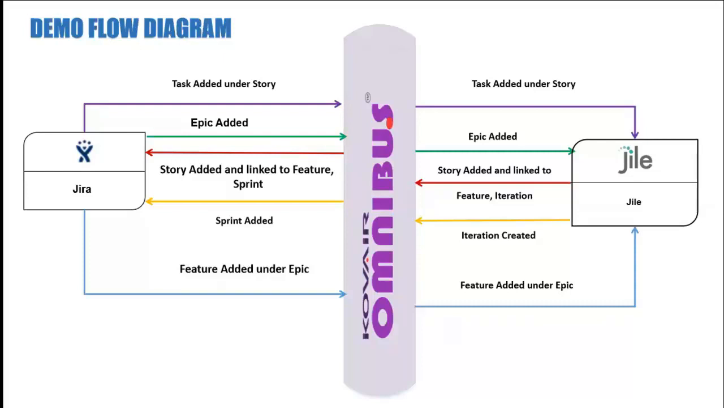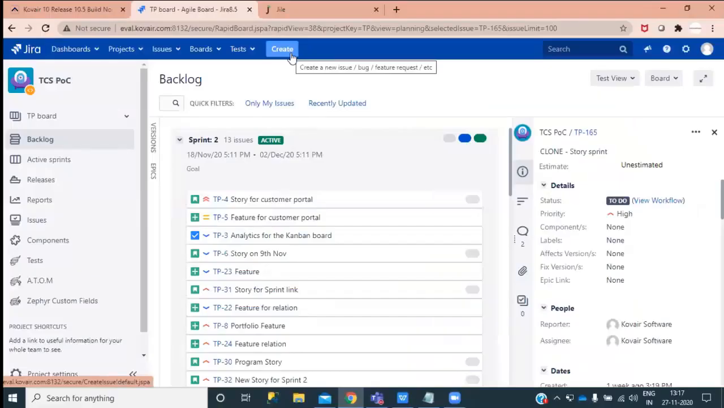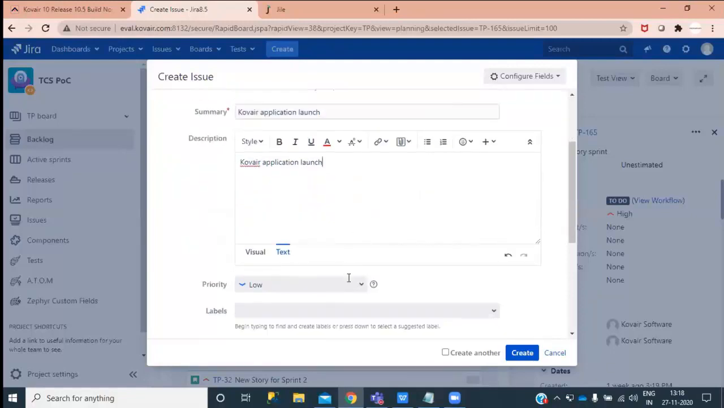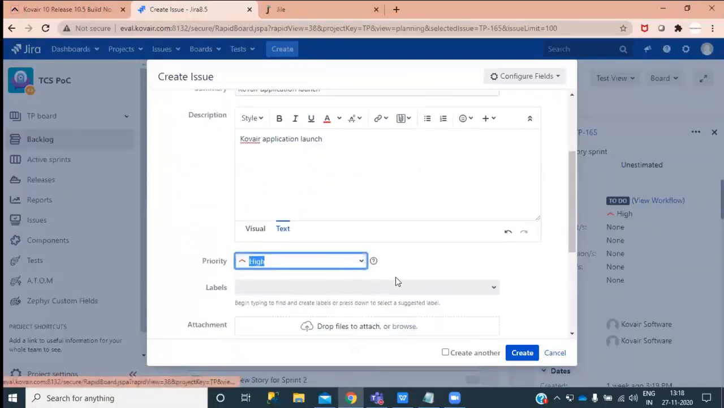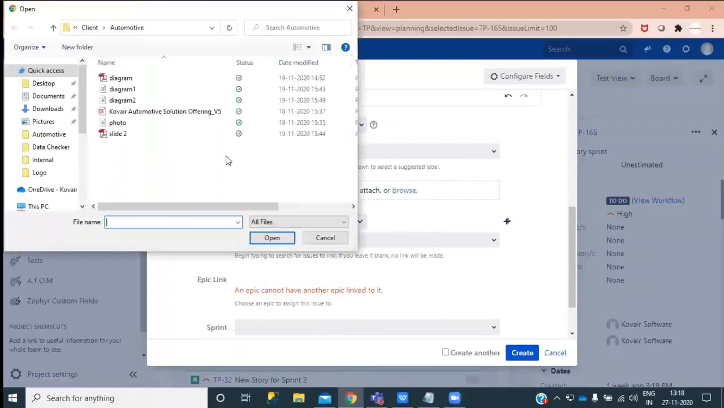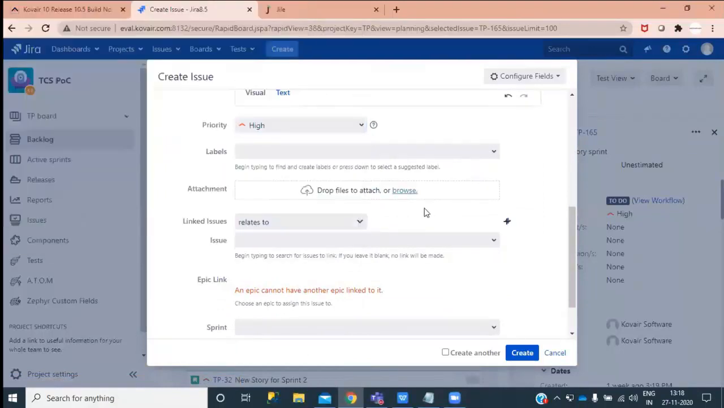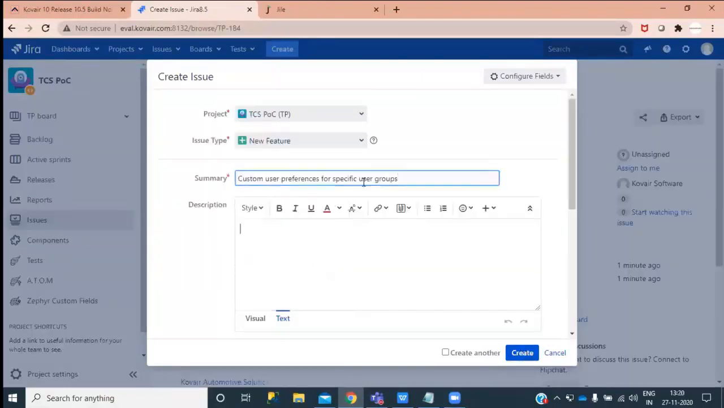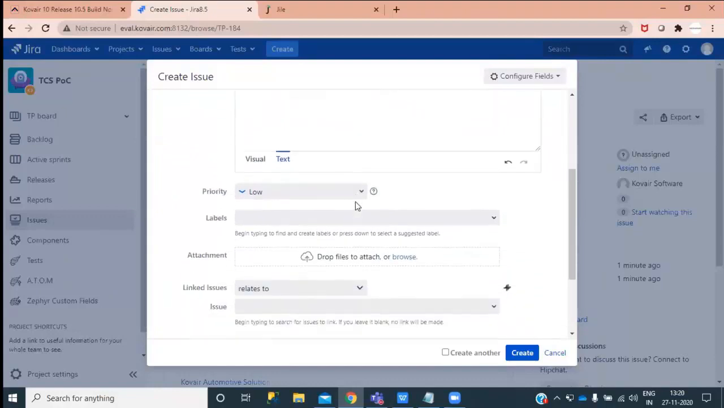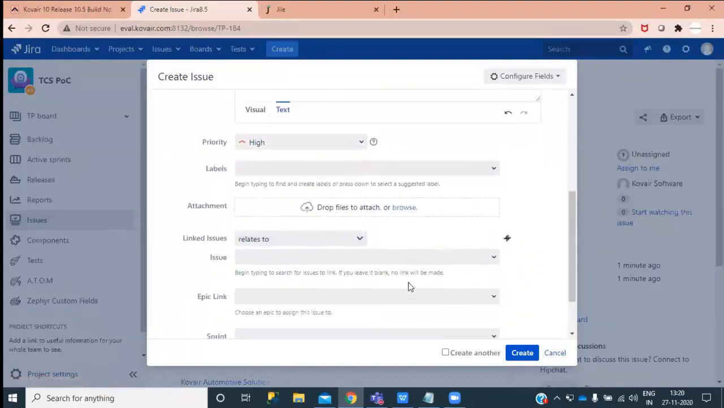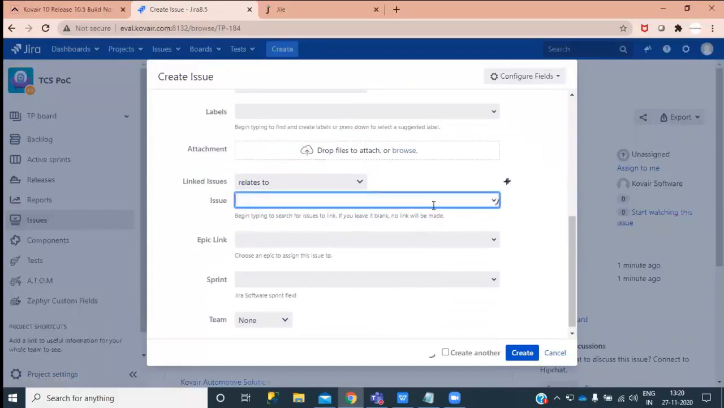With this introduction, let me go to Jira. As one of the team members, let me create an epic and provide a name, description, priority along with an attachment. Let me now break this epic into a feature by providing a name, description, priority. I will also relate the feature to the newly created epic.